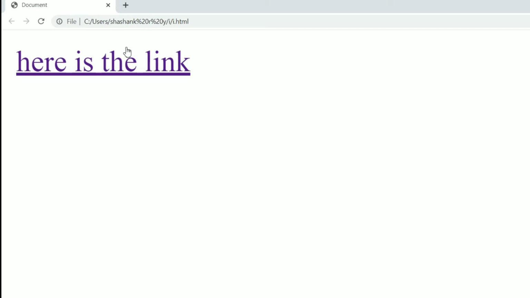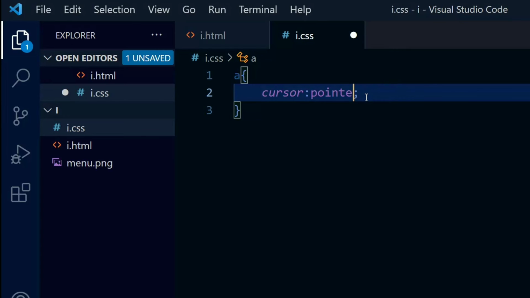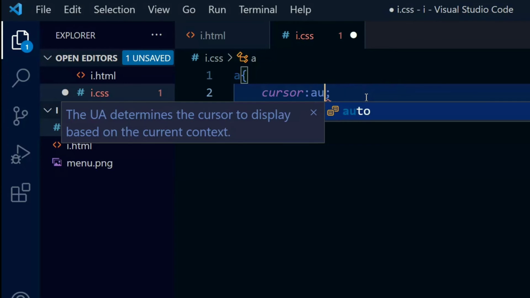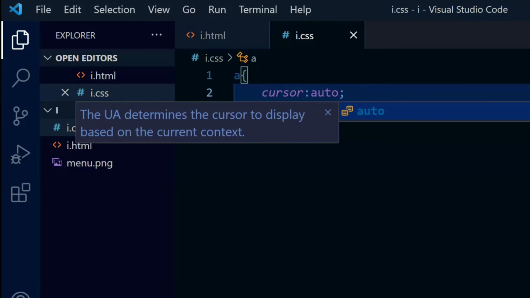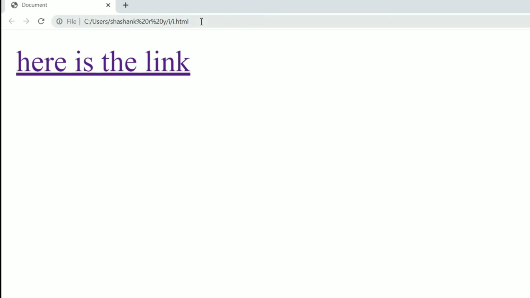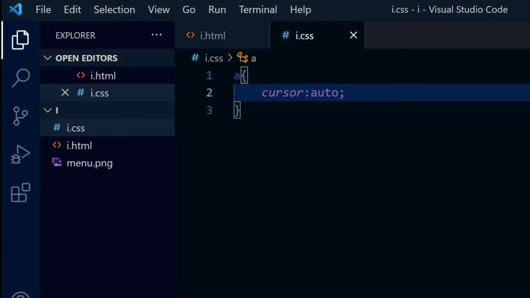And at last we have the final four: auto, help, text, and not-allowed. I will show you all of them. Here I use auto. When I use auto, the I mark will be shown here. As you can see, the I mark is shown, which is nothing but editable text. It is showing that this text is editable. And this is about auto.